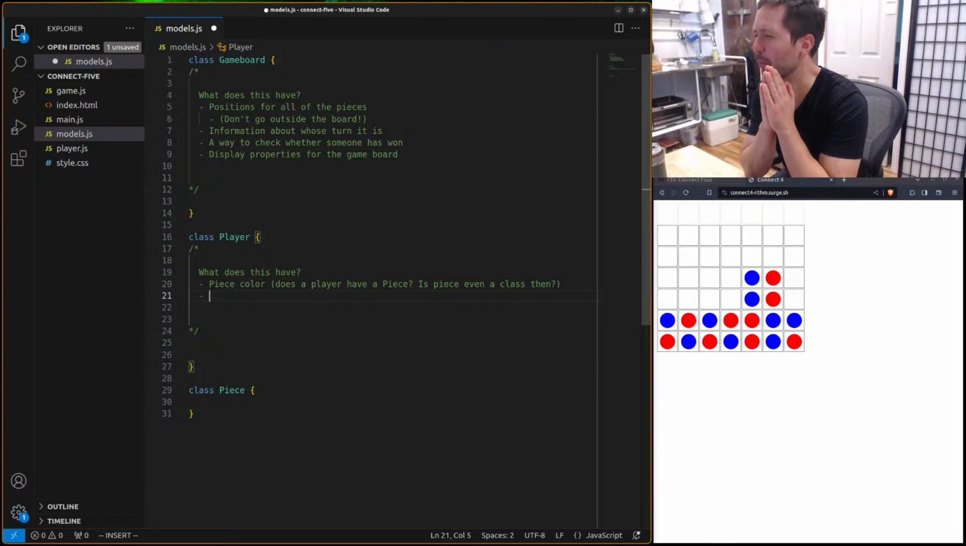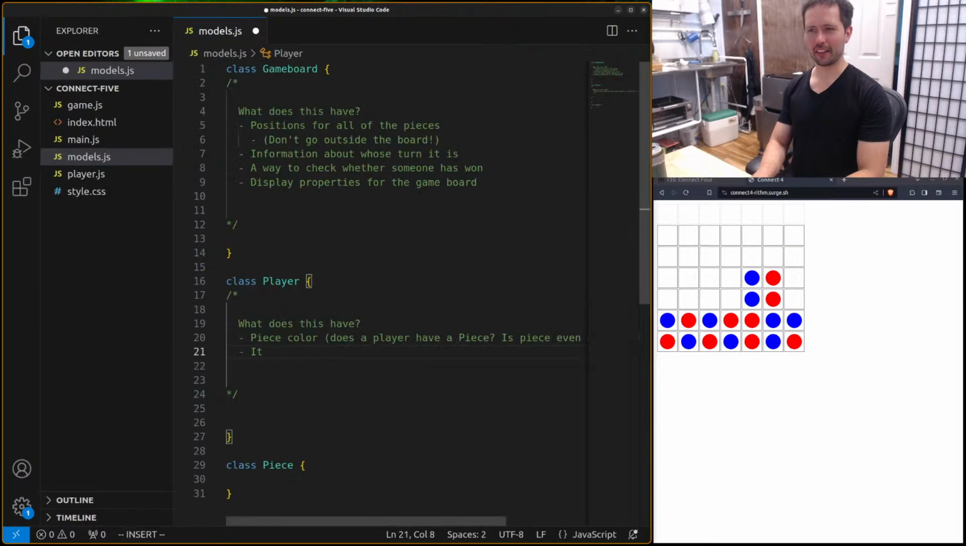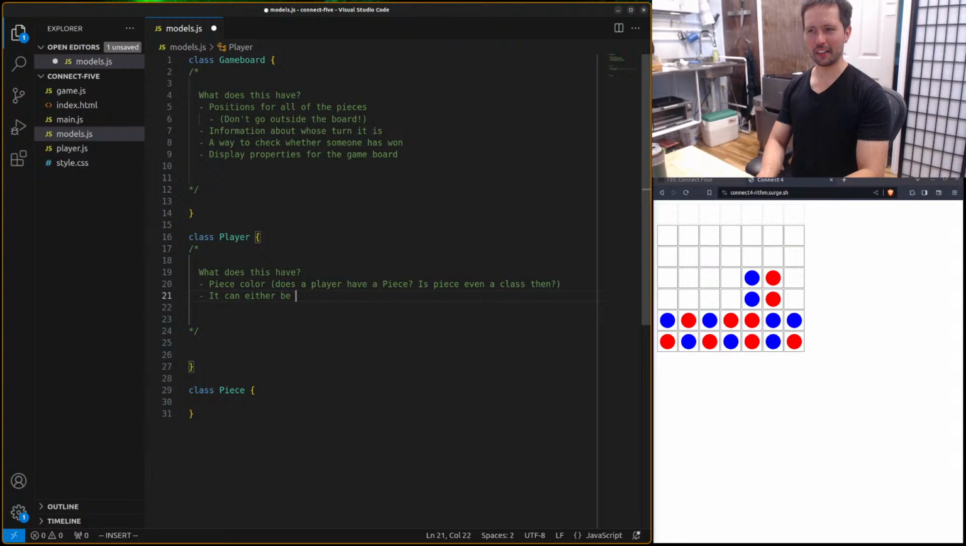What can a player do in a game of Connect 4? A player can put down pieces, and that's it. The player can have a turn, right? It can either be your turn or not your turn. But again, isn't that encapsulated in the game board itself?